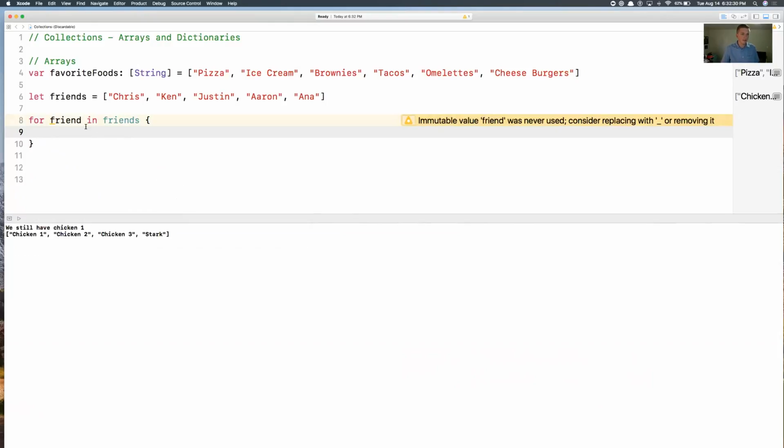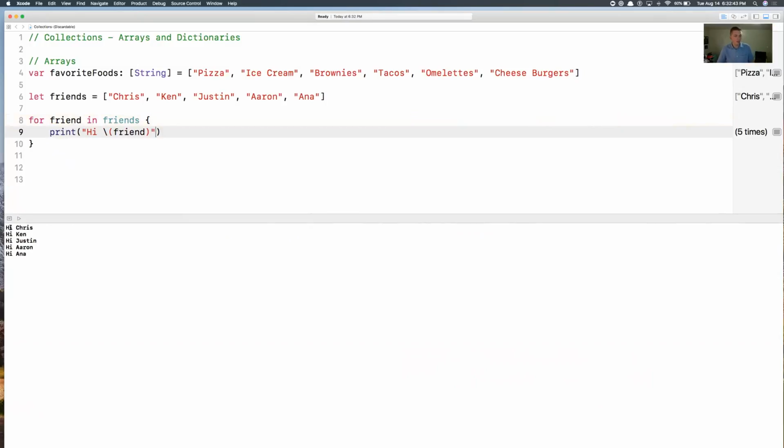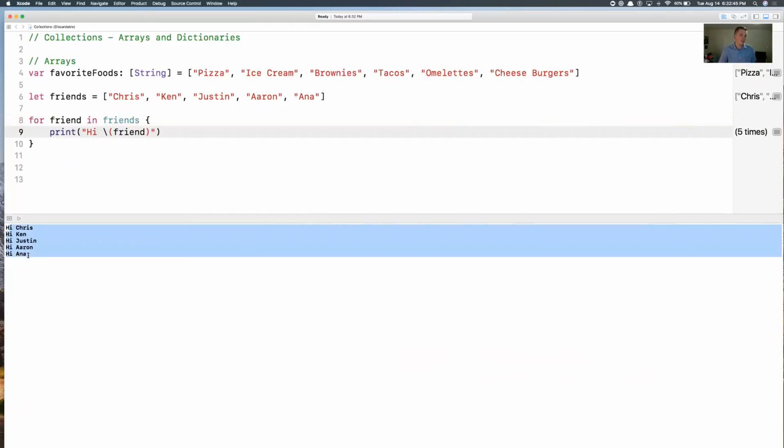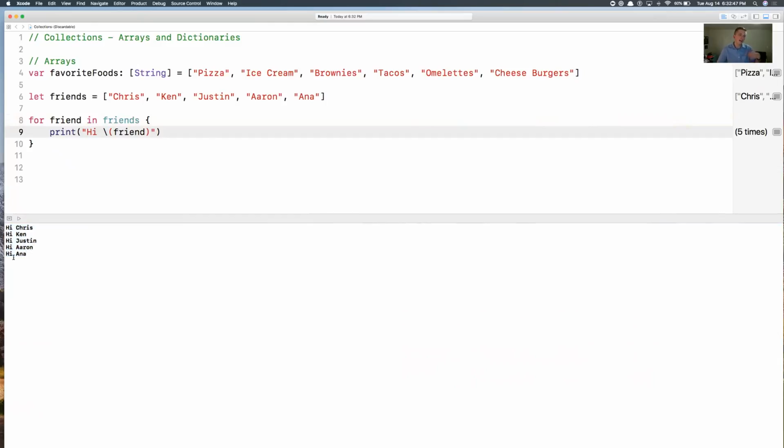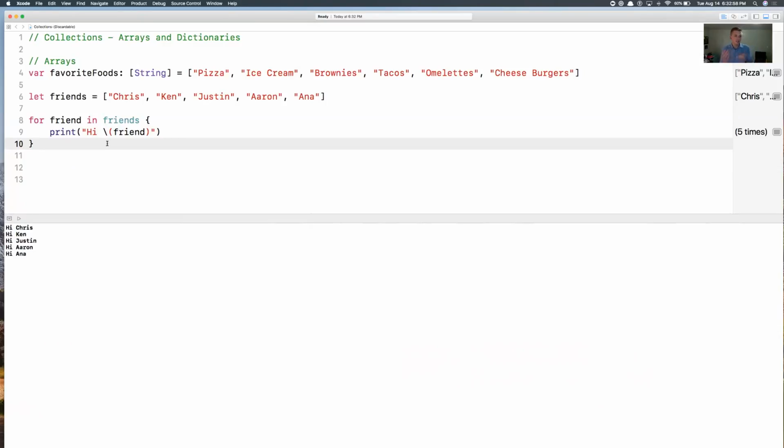Let's print hi. And string interpolation, right? We can put in our friend property there. Hi, friend. Okay, so let's go ahead and run this, and then we can see that we got hi, Chris, hi, Ken, hi, Justin, Aaron, Anna. Okay, and this is where you use for loops most often, is looping through elements inside of an array. It's really awesome because then you can perform these functions on each of these items really quickly, right?